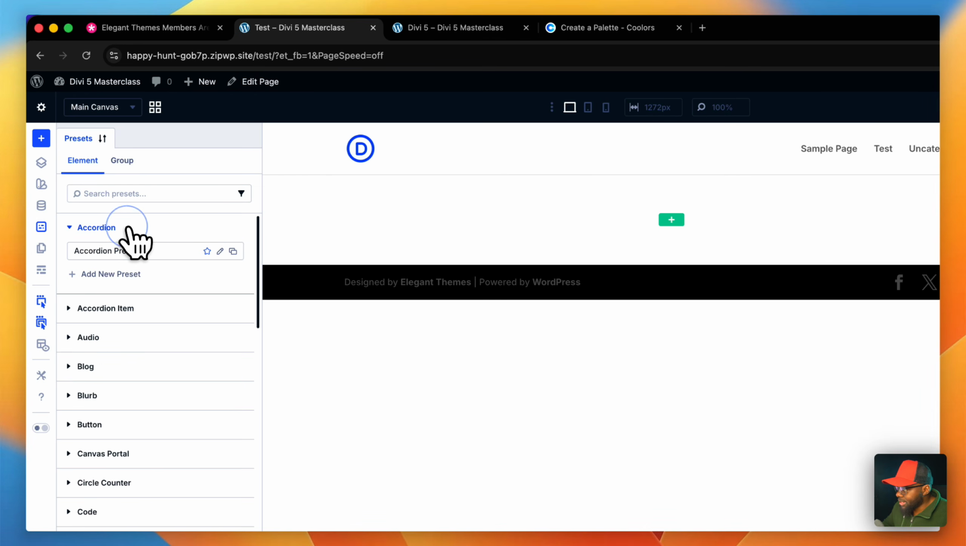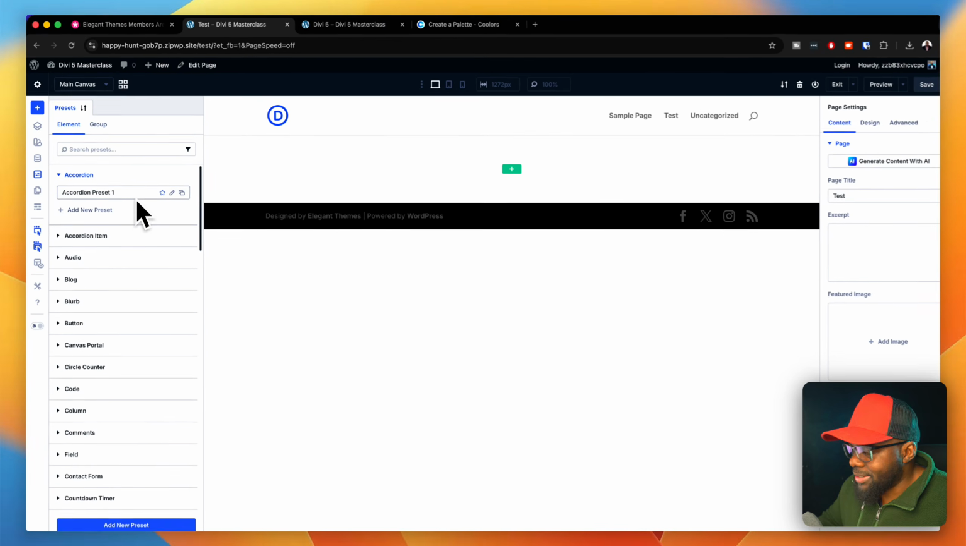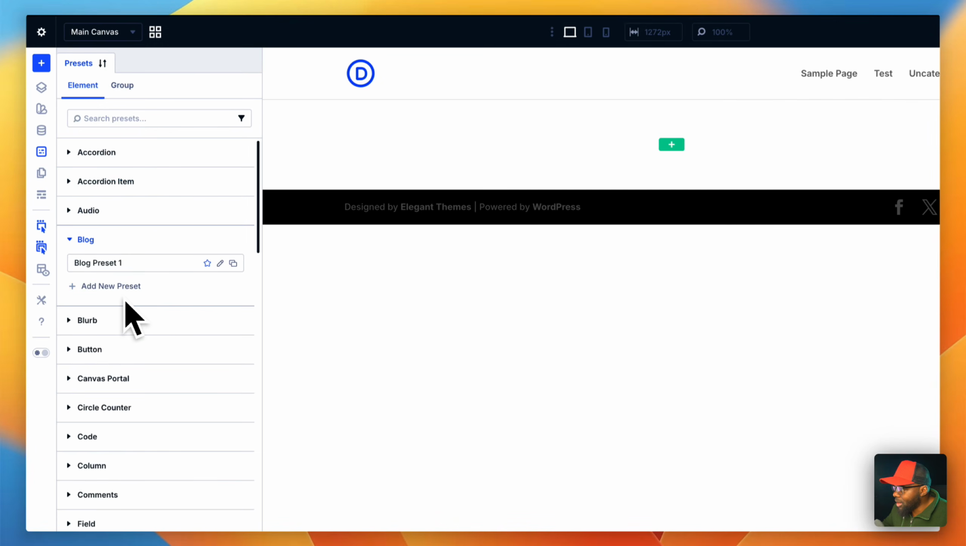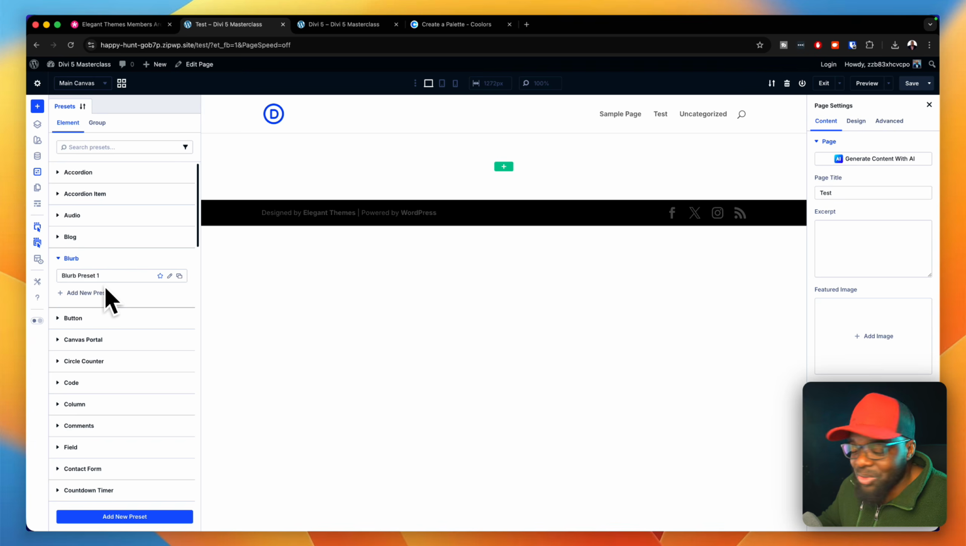But of course, there's a lot more things that you can go in here and set presets to. You can set your presets to your accordions. You can set them to your accordion item, blogs, blurbs, and pretty much everything. All the modules can be set as presets, which is really, really cool. So at this stage here, you're probably saying, well, okay, what's really exciting about Divi?